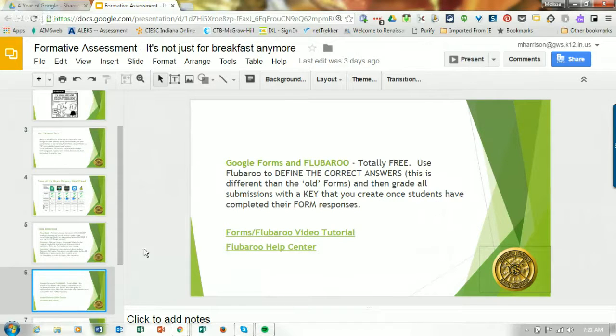A really popular option, and of course, being at the Google Summit last spring, this was something that everybody was talking about in terms of what's free to use. There's no premium or freemium element to using Google Forms with Flubaroo.